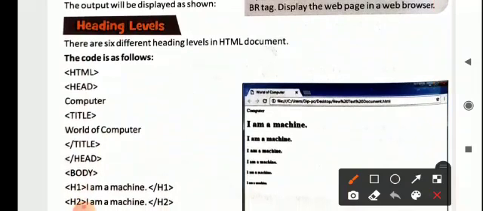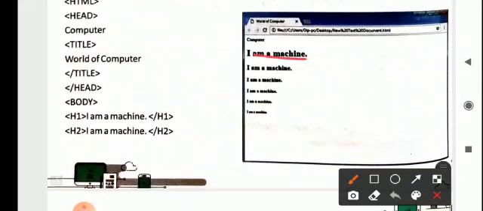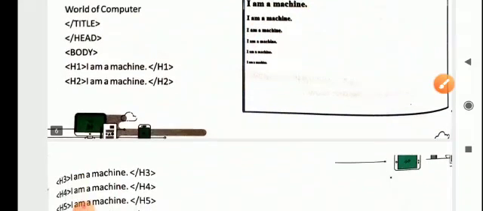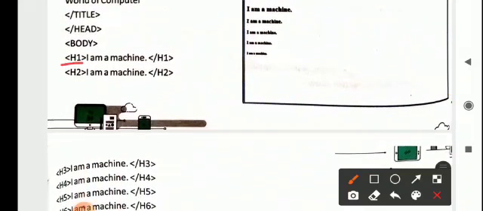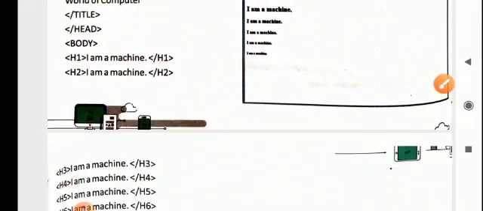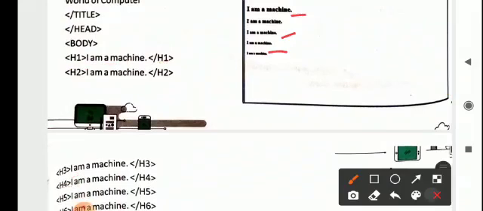Heading levels means that there are 6 different heading levels in an HTML document. You can see different types here. The first heading is written quite bigger, then a little smaller, then very small, so small, and so on. So, there are a total of 6 heading levels, H1, H2, H3 and so on. Whatever text is written, like I am a machine, it should have an opening as well as a closing H1. Then H2, again it should be closed after writing the text. Okay. So, you can see different levels of headings have been shown in the output window.